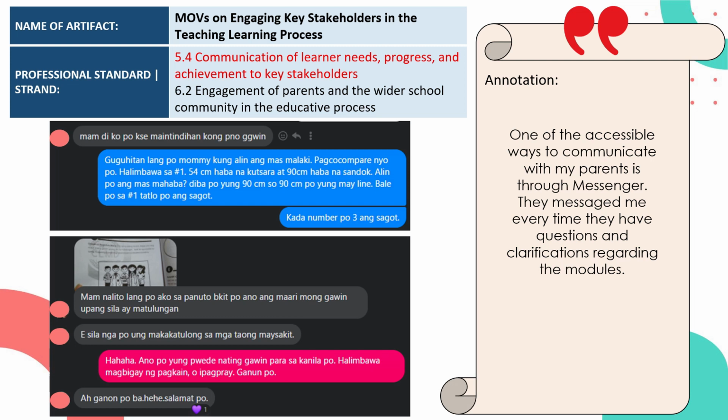And another artifact is the engaging key stakeholders in the teaching learning process. So, ito na yung last artifact. Under 5.4, professional standard, communication of learner needs, progress, and achievement to key stakeholders. So, pwede nyo ilagay dito yung chat sa inyo ng mga parents or mismo ng students ninyo kung saan nagtatanong sila kung paano gawin yung isang activity or isang task sa module. Sa aking annotation, one of the accessible ways to communicate with my parent.